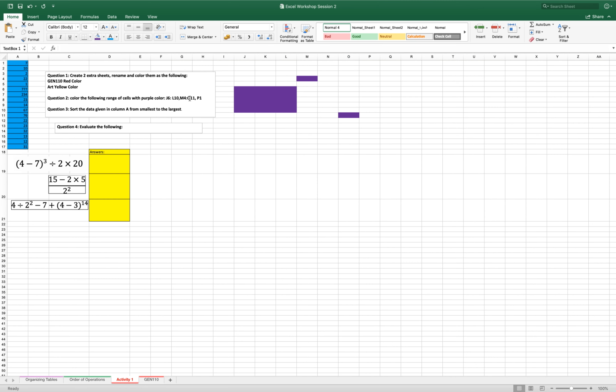And again, because the sign here between these two cells is, have a look here, the colon sign, which means we have a continuous range of cells starting from M4 and ending with O11. So let's select the first cell and go to the last cell, then color it with purple. Now the last cell is P1, so we can just type P1 and then color it with purple.